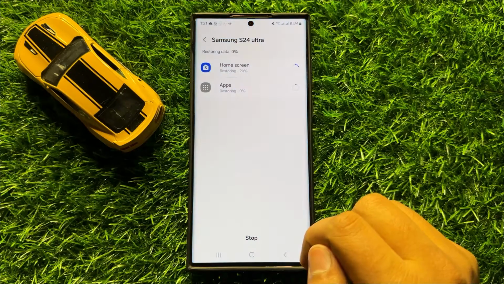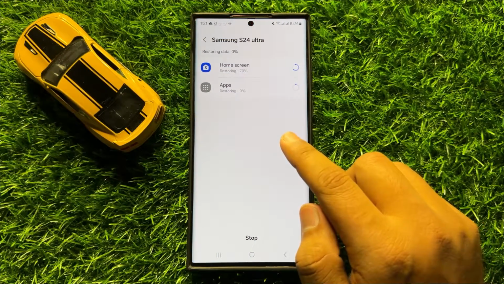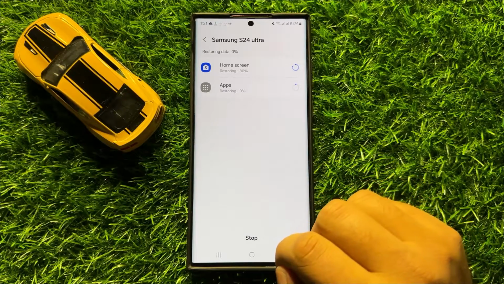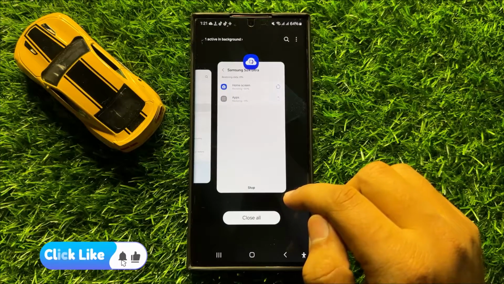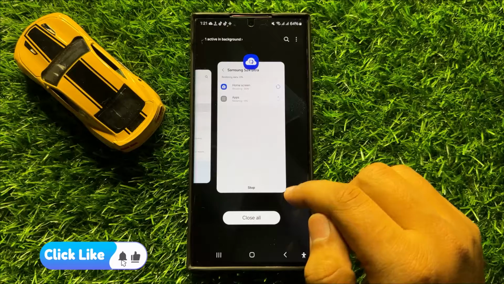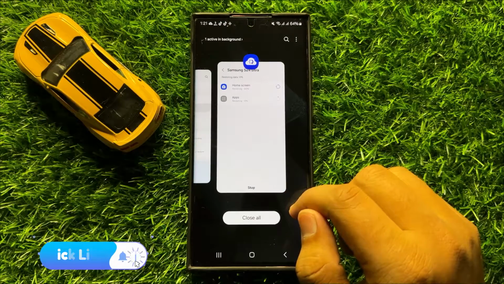and then it will start restoring home screen layout and wallpaper from a backup. So that's how you can restore the home screen layout and wallpaper from a backup in Samsung Galaxy S24 Ultra.